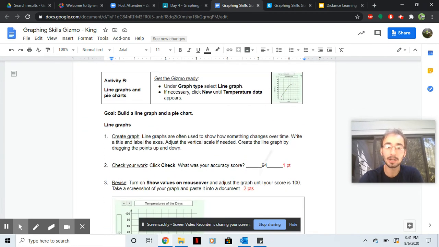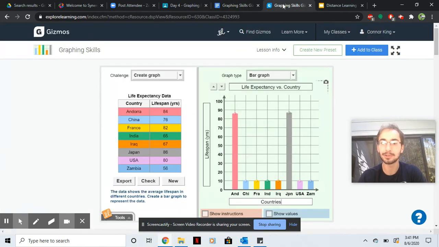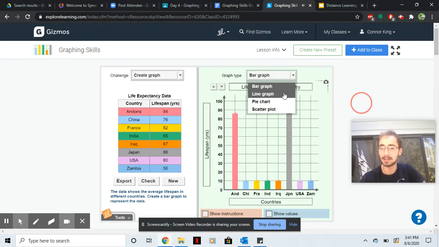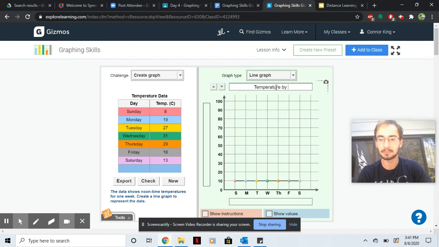Moving on. Now we're going to do line graph. So to do a line graph, you go to graph type and then line. And it's very similar to the bar graph. I want you to label it. Then label these axes. I want you to do that yourself. And then you're going to drag these lines to match. Hit show values and do it to match the table here.